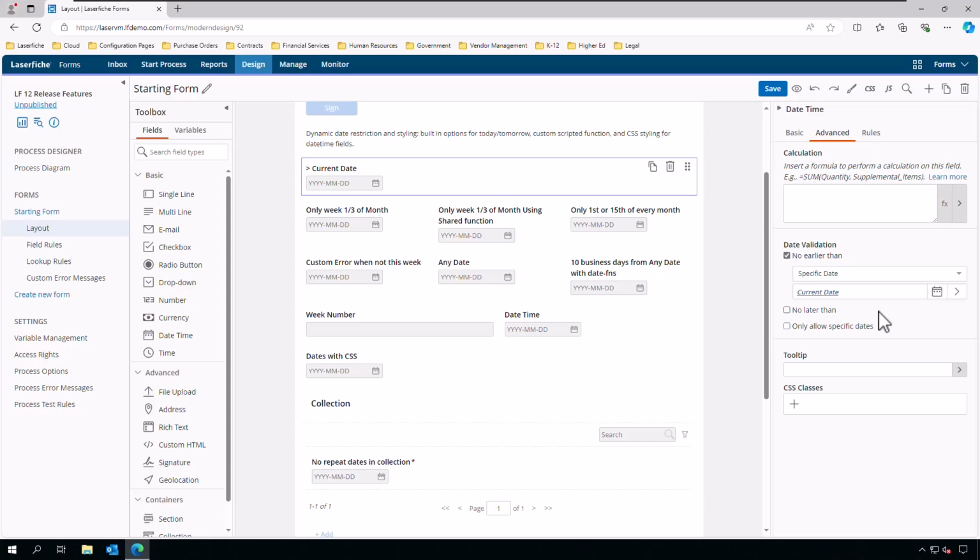So what's recommended if that becomes a situation for your process, you can use a field rule on the date field at specific steps and disable the field. That will make it so it doesn't run that validation and cause you issues down the road. So just keep that in mind.